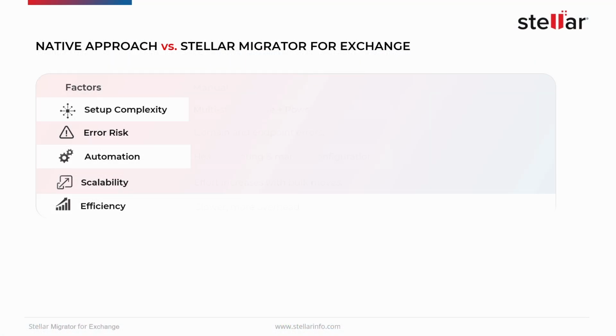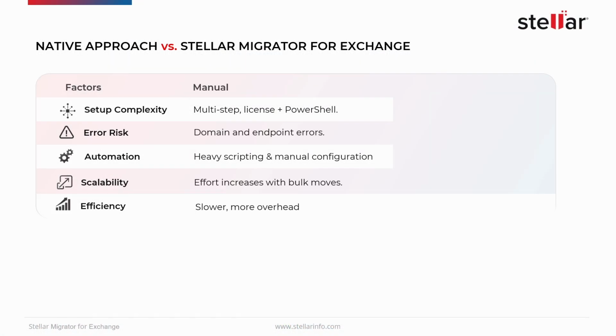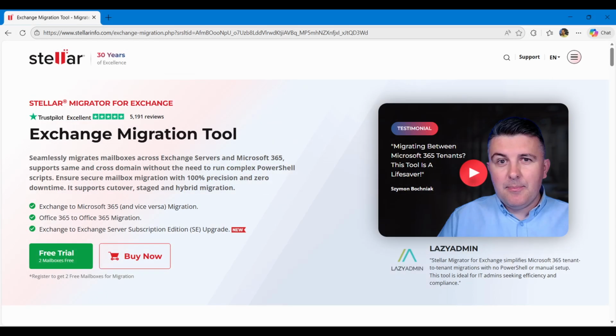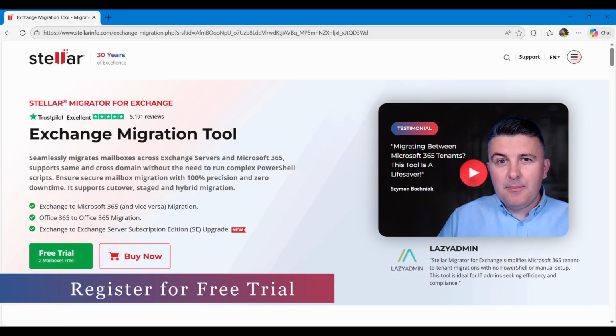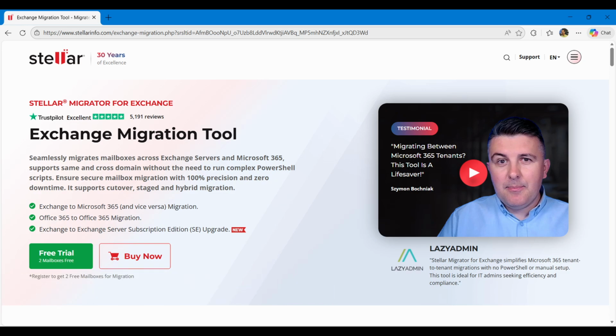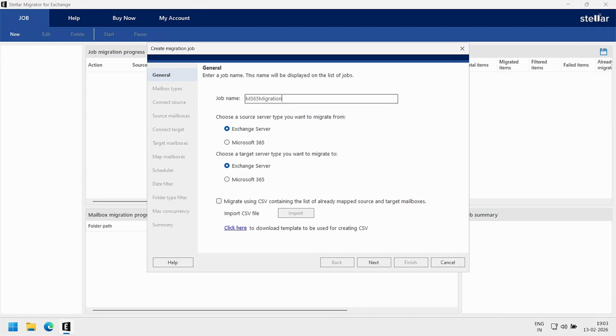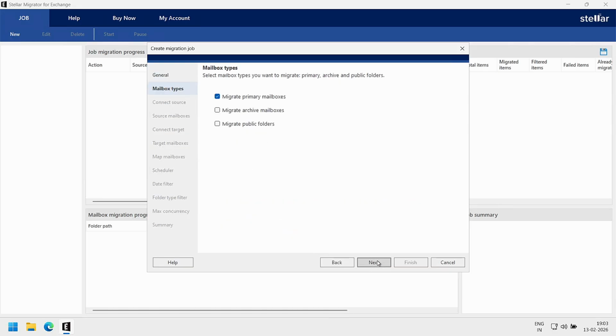So now, let's look at the comparison between the native approach and using Stellar Migrator for Exchange. Stellar Migrator for Exchange is a powerful third-party tool designed to simplify Exchange mailbox migrations without the licensing overhead of Microsoft's native method. To begin, we create a new migration job, provide a job name, and select Microsoft 365 as the source and target tenant. Choose to migrate primary mailboxes.